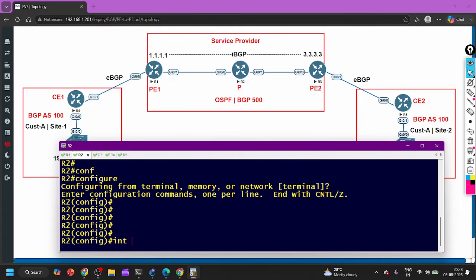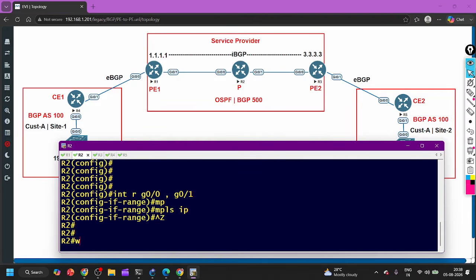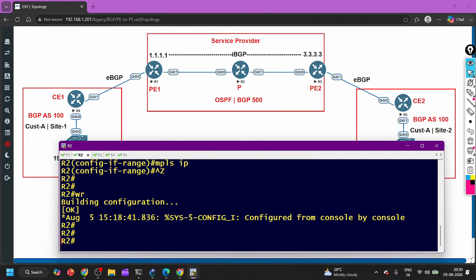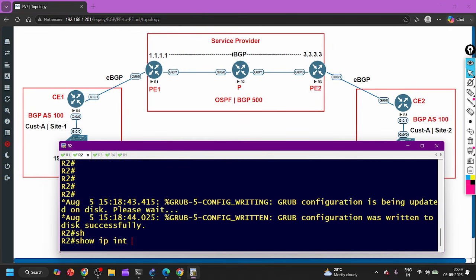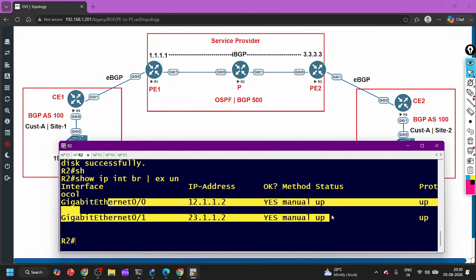interface range G0/0 and G0/1, mpls ip. And save it, and I'm going to close the console of R2 because I'm not going to configure anything else on R2. Sir, if R2 has OSPF there, do we need MPLS also? Yeah, definitely. Why? Because it is not going to install customer routes, bro. Watch yesterday's recording.